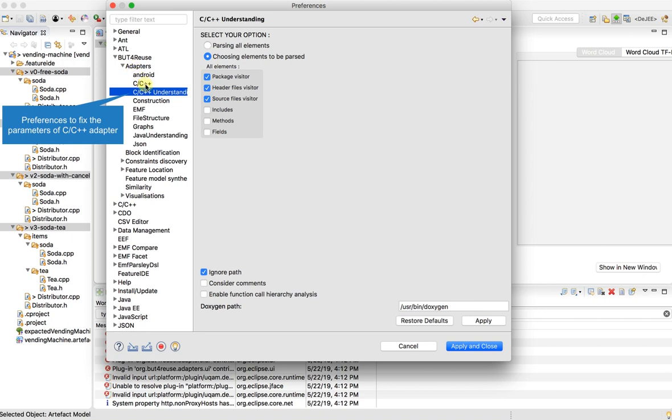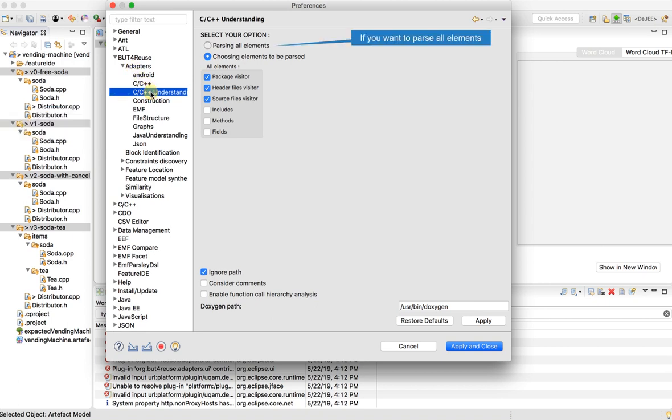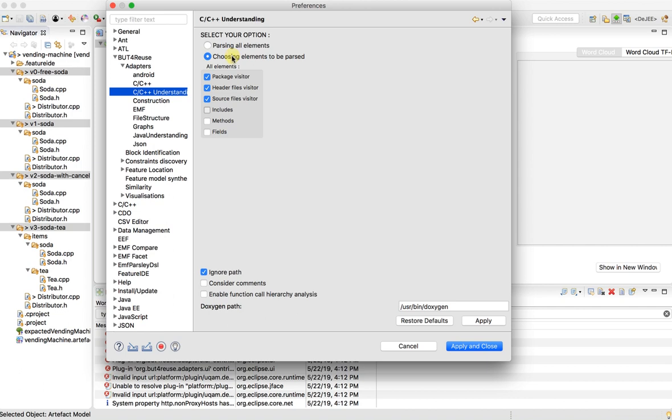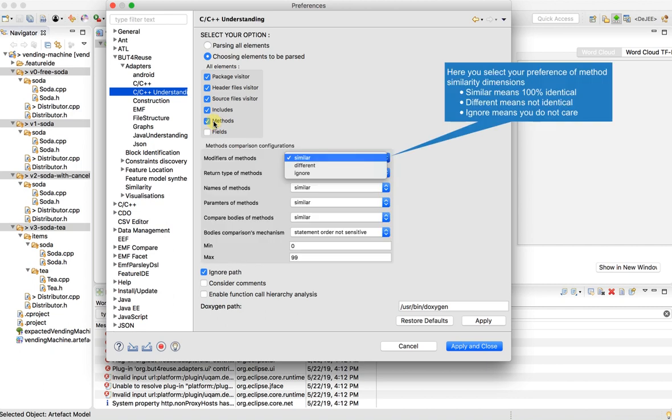We can parameterize the C and C++ adapter. If you want to parse all source code elements, or if you want to specify a specific set of elements, such as packages, header files, source code files, include tags, methods, and for methods you can specify the similarity between the elements of this method: the modifiers, the return type, the name of the method, the parameters list, and the body of these methods. And you can specify for each of them to be similar, different, or ignored.